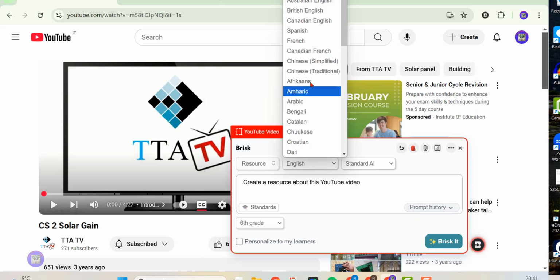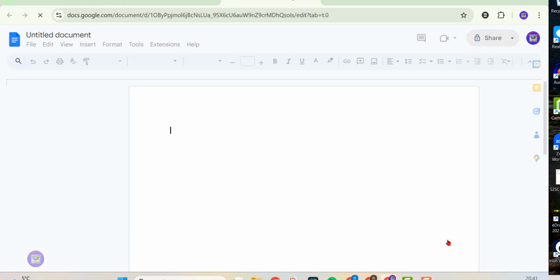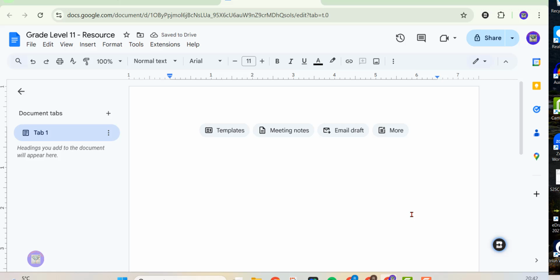Onto resource, I want it in British English. Standard AI is the only option I have because it's a free version. If you have the paid version, it doesn't come up with anything there. I want it for my 5th year, 11th grade, and I click Brisk, and it brings me out to a new Google Doc, and then it starts to generate the resource.